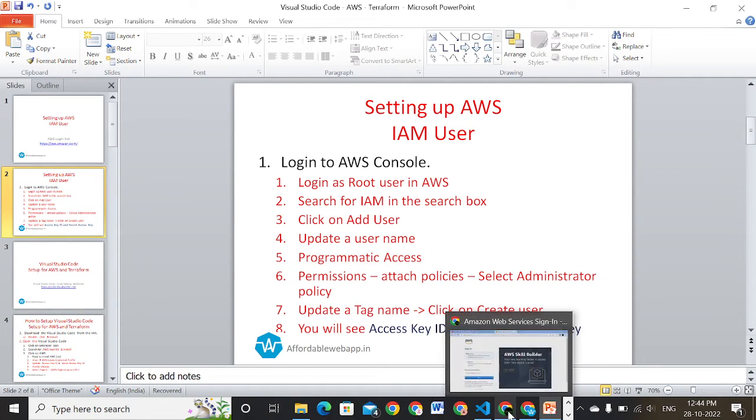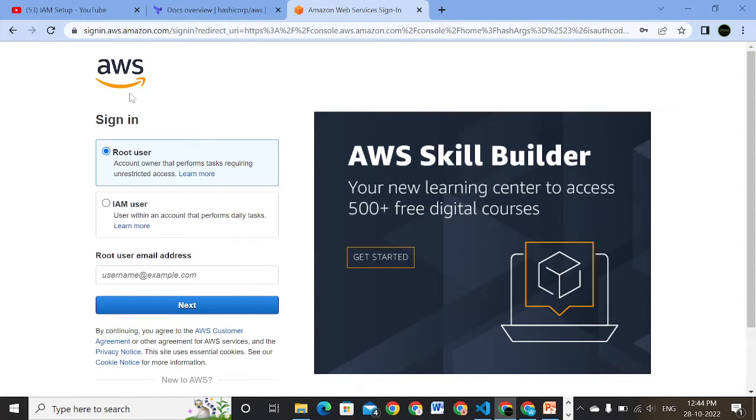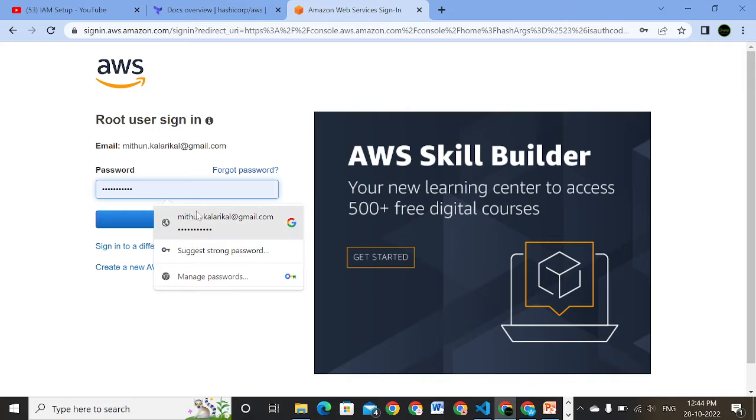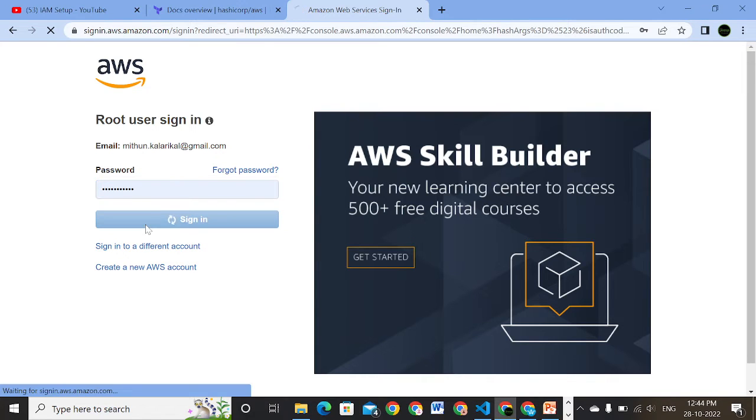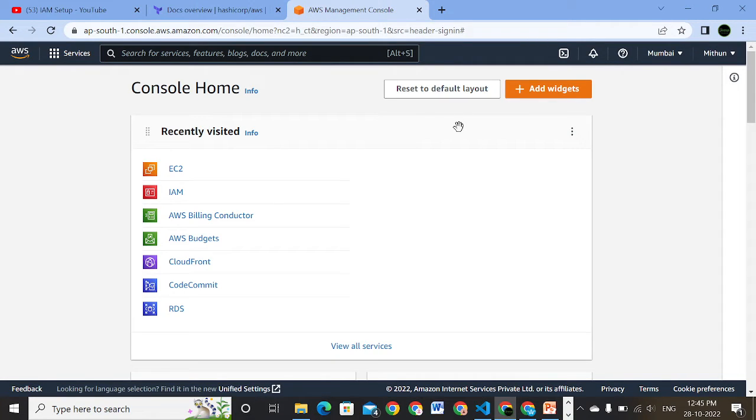So let me go ahead and quickly open my AWS account. All right, so I'm at the root user sign-in. It's asking for my username and the password. I'm logging in with my username and the password. Let me sign in. All right, so it's bringing up my information here since I'm already logged in.